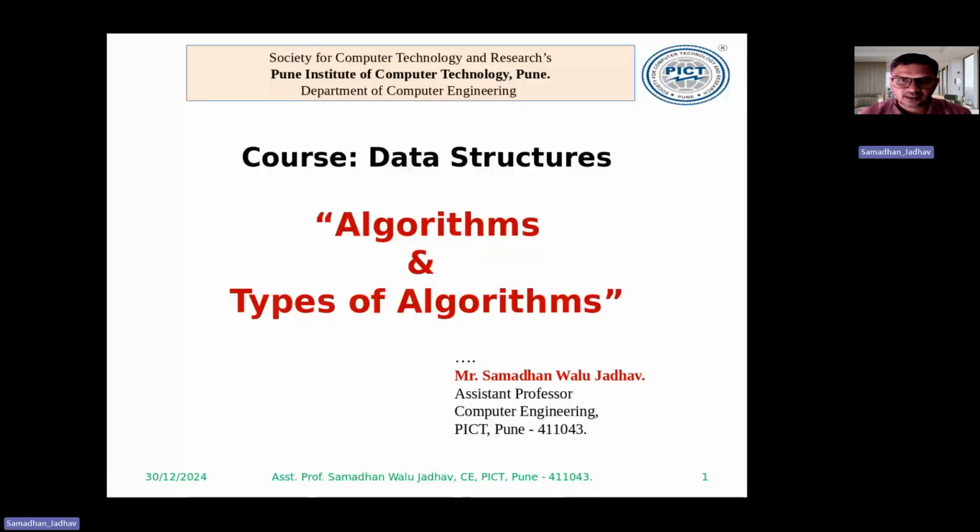Hello, good morning. So today we are going to see the data structures subject topic, that is algorithms and types of algorithms. So in this lecture we'll see what is an algorithm, what are the characteristics of algorithm, and what are the basic or fundamental types of algorithms.